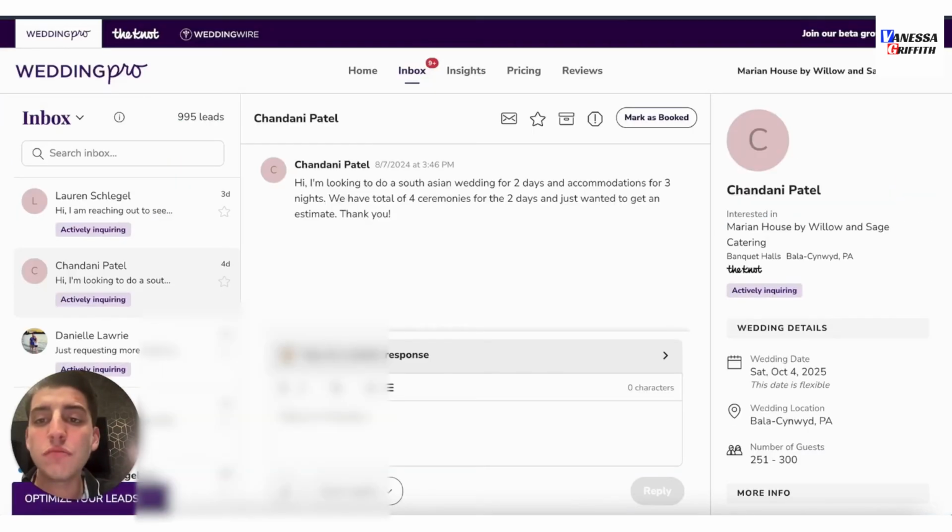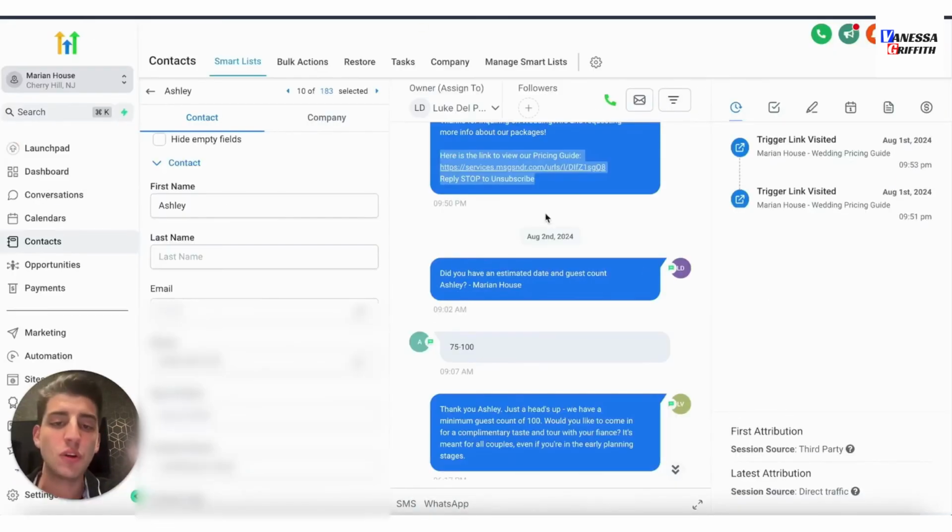So there's no action required on the Wedding Pro dashboard. So essentially we're taking all the leads, we get their contact info, and we're able to drop them into our automatic text message and email sequence to increase the likelihood of a reply back. So that's exactly how the Wedding Pro integration will work.